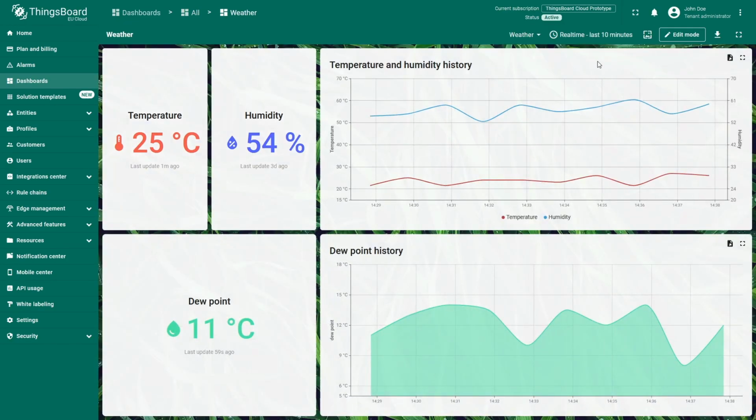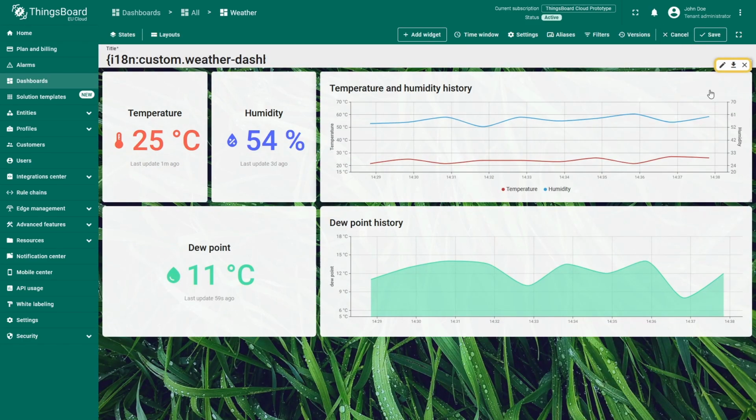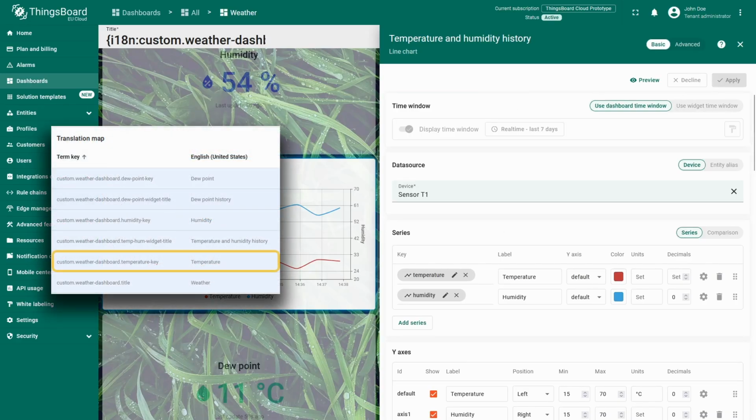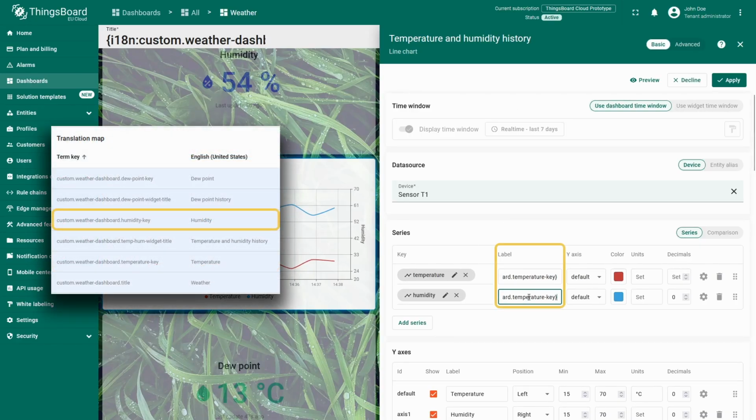Let's apply internationalization to the temperature and humidity history widget. Enter edit mode for this widget. Next, add custom translation keys to the temperature and humidity telemetry labels.